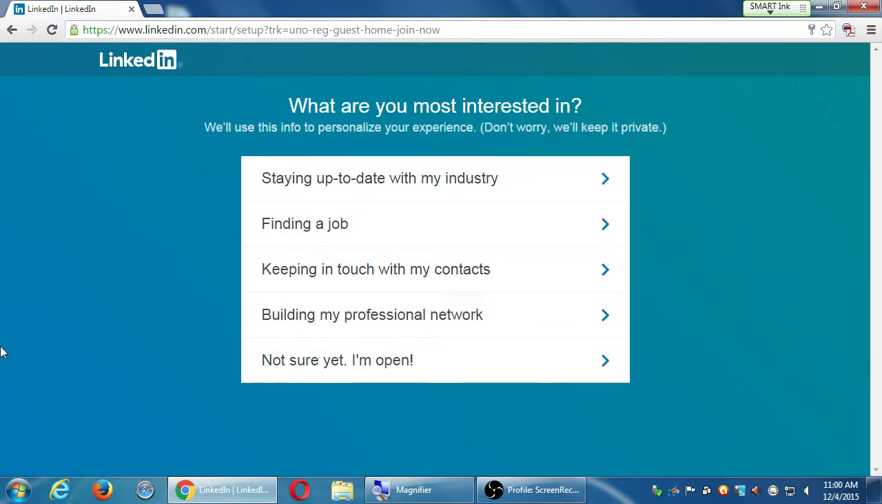I'm going to select that one. I don't know just yet. Maybe I don't know exactly what I'll get if I choose these. That's okay. You'll still be able to do any of these things if you choose one of them. But I'm just going to choose I'm open. I'm going to keep my possibilities as open as possible.